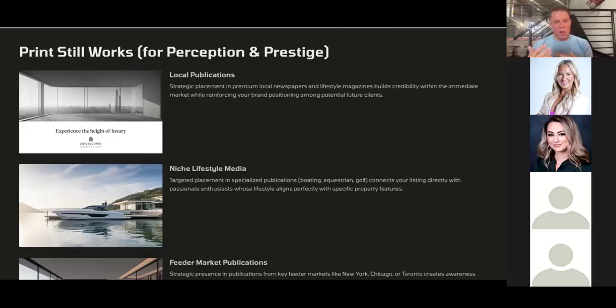Now don't get me wrong, wealthy people read a ton of things, right? Just in general, they just read, and I encourage everyone to read. The more you read, the more successful you'll be in life. But they're getting their news digitally, right? So all my marketing tends to focus towards that. But you still have to do this. But the biggest thing is just perception to your client.